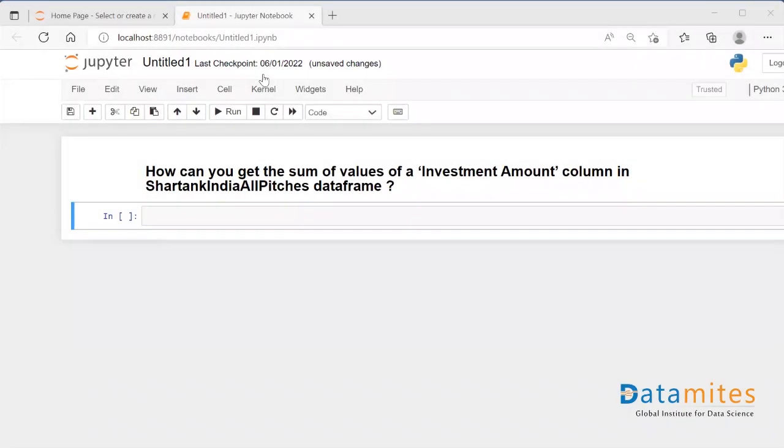Hey guys, today's Pandas interview question is: how can you get the sum of all the values of the investment amount column in the Shark Tank India All Pitches data frame? So there's a data frame called Shark Tank India All Pitches and it has a numerical column called investment amount. The question is how do we get the sum of all the values in this particular column? So let's see.